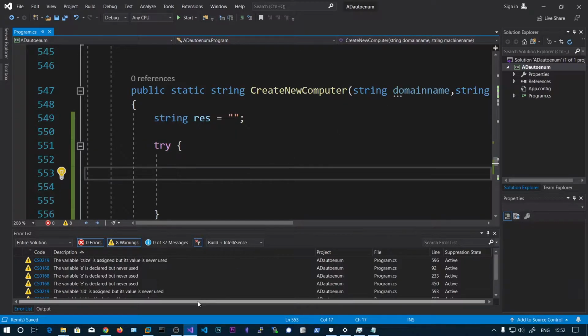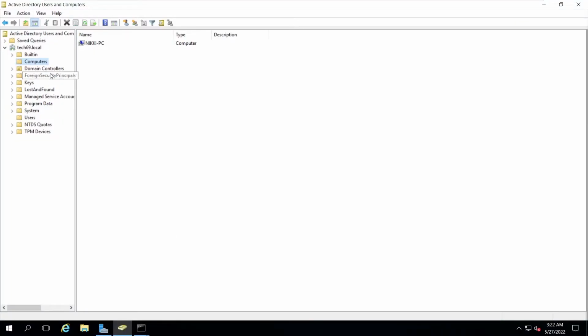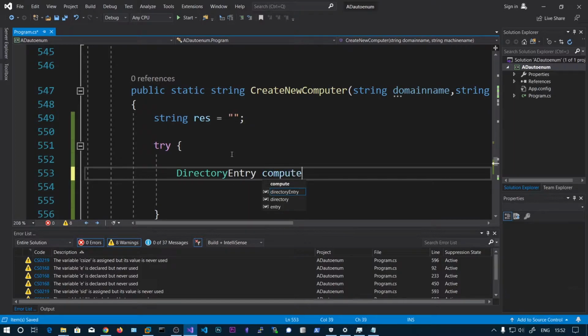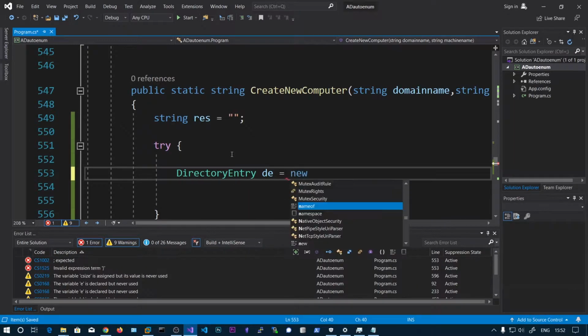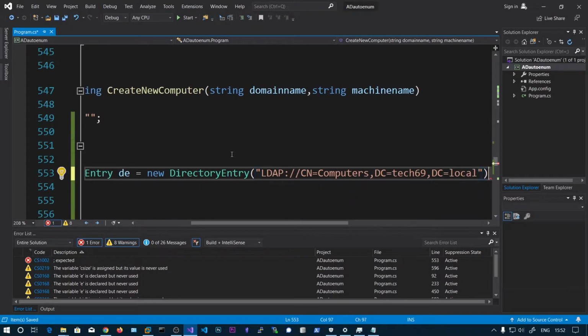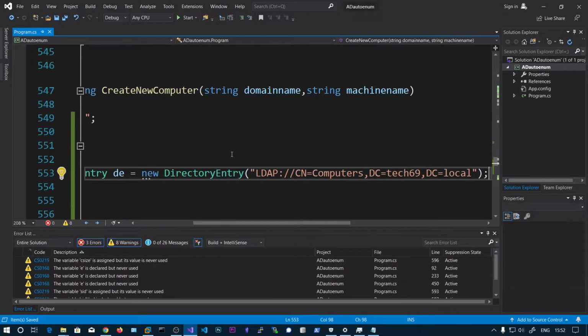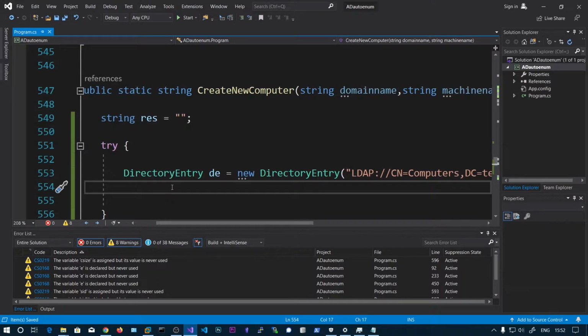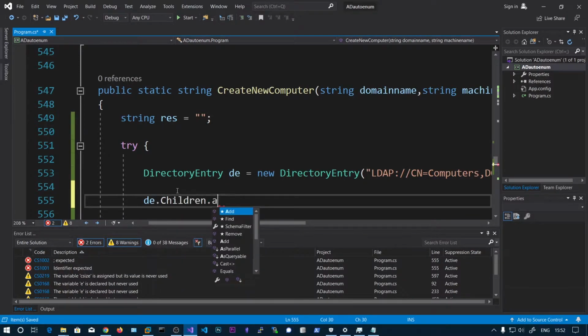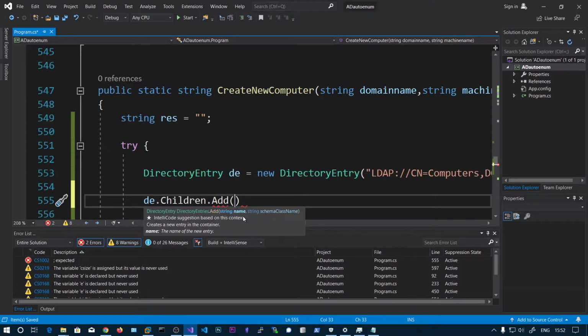For most domains, there will be a Computers OU, or you can just enumerate the OUs using PowerShell and create at that OU. de is equal to new DirectoryEntry of, and paste that here. Now we need to add a child to this one, that will be our computer object: de.Children.Add.